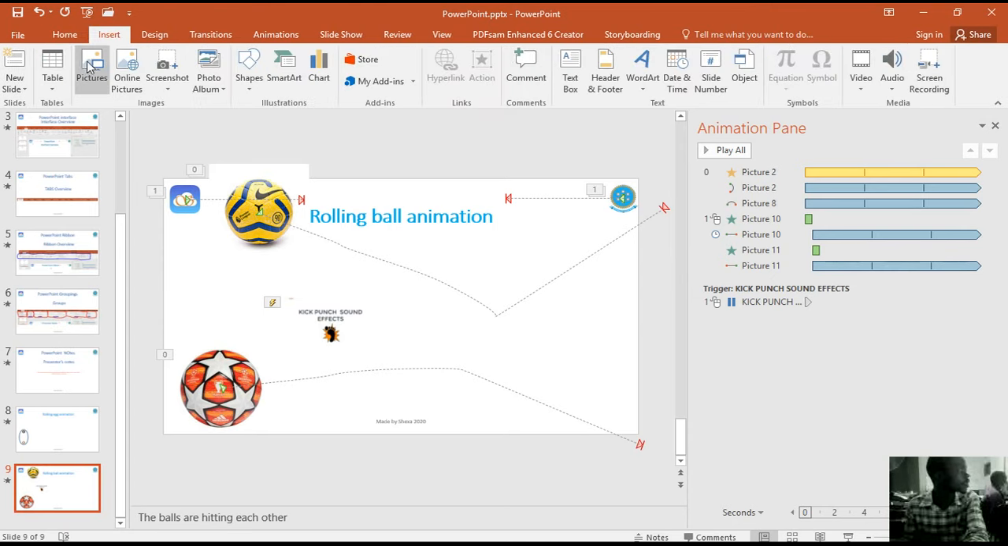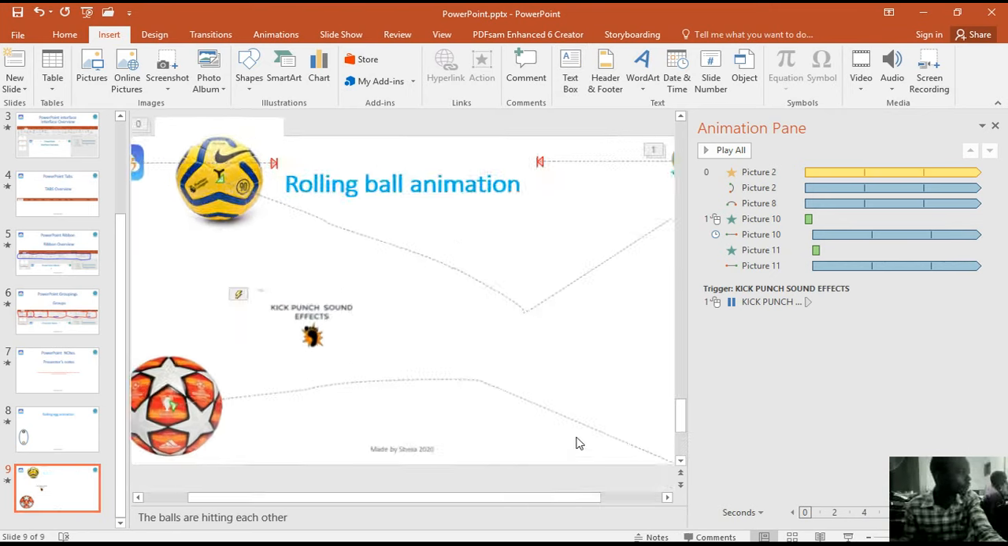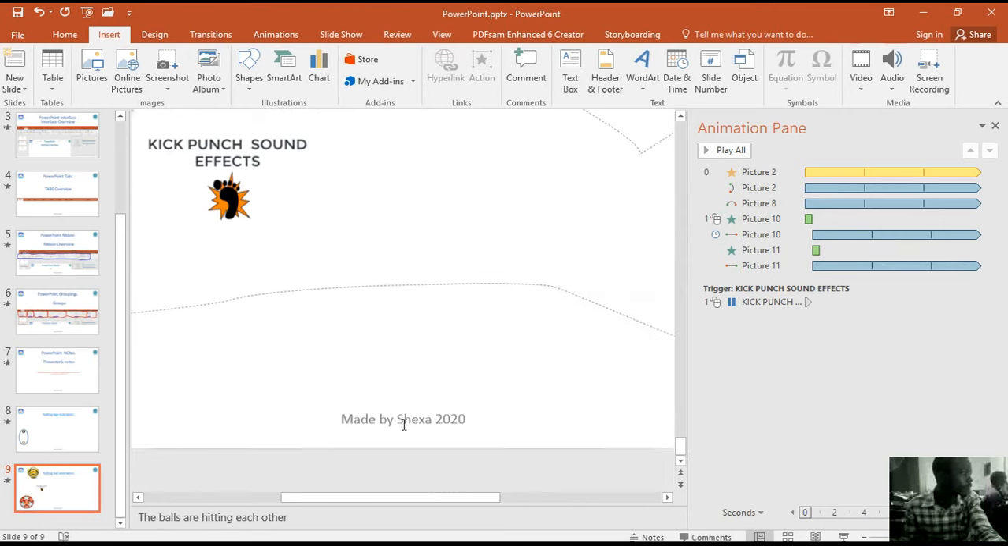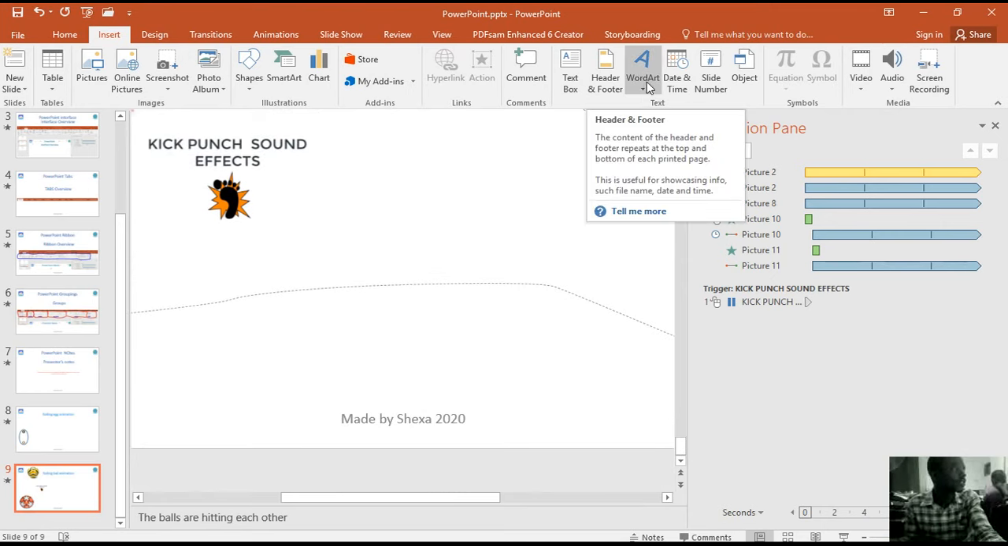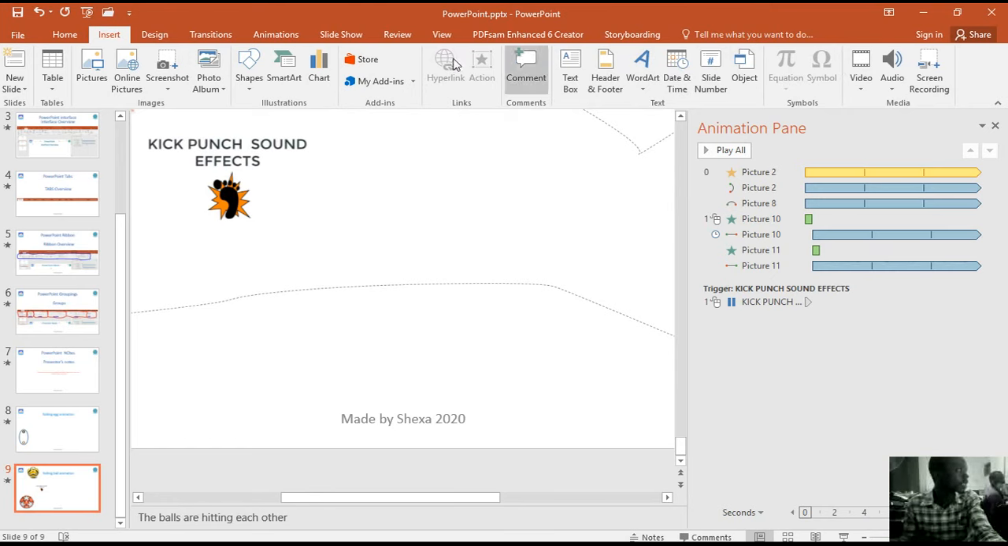Insert, you can insert a picture, table, slide, photos and so forth. Table, you may insert some graphs and so forth. Chart, header or footer. Like I have something here which says made by Shexa. This is the footer. You insert it by clicking here. You see how we can add that.